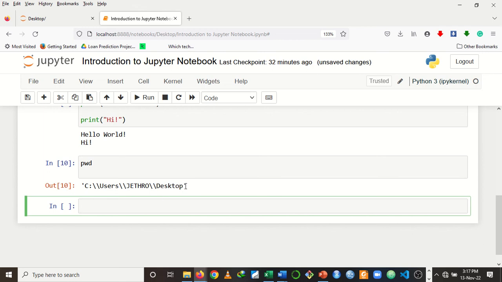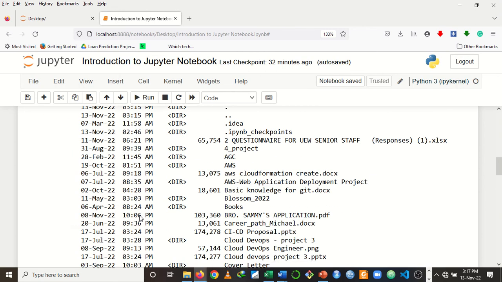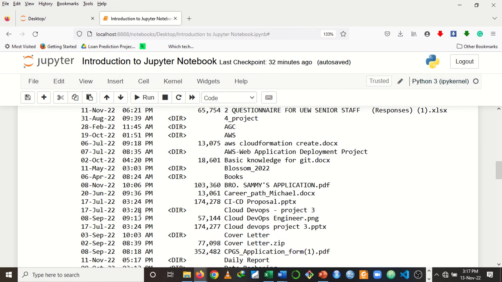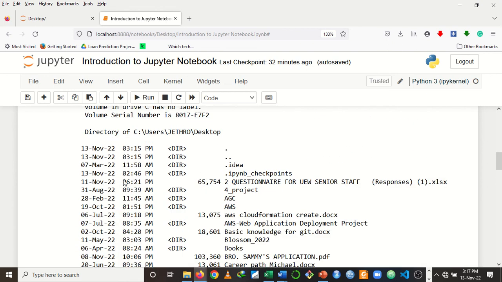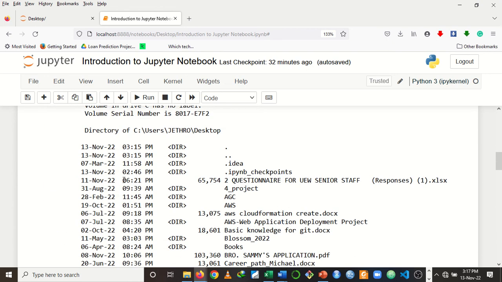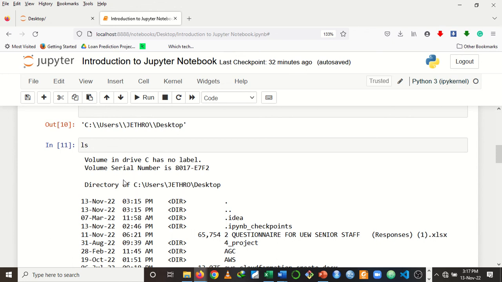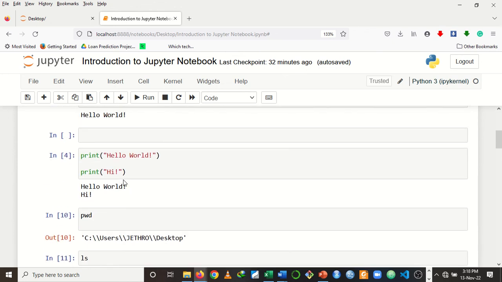If I have any other folder, or I had stored my notebook in a different folder or a new folder on my desktop, you realize that it will point to that particular folder. And if you also want to see the list of files you have in a particular folder, just type ls. So this is more like command prompts, like command line instructions. Okay, so that's it. And you can see that I have a lot of files in my desktop folder. Yeah, so that's a quick overview of Jupyter Notebook.